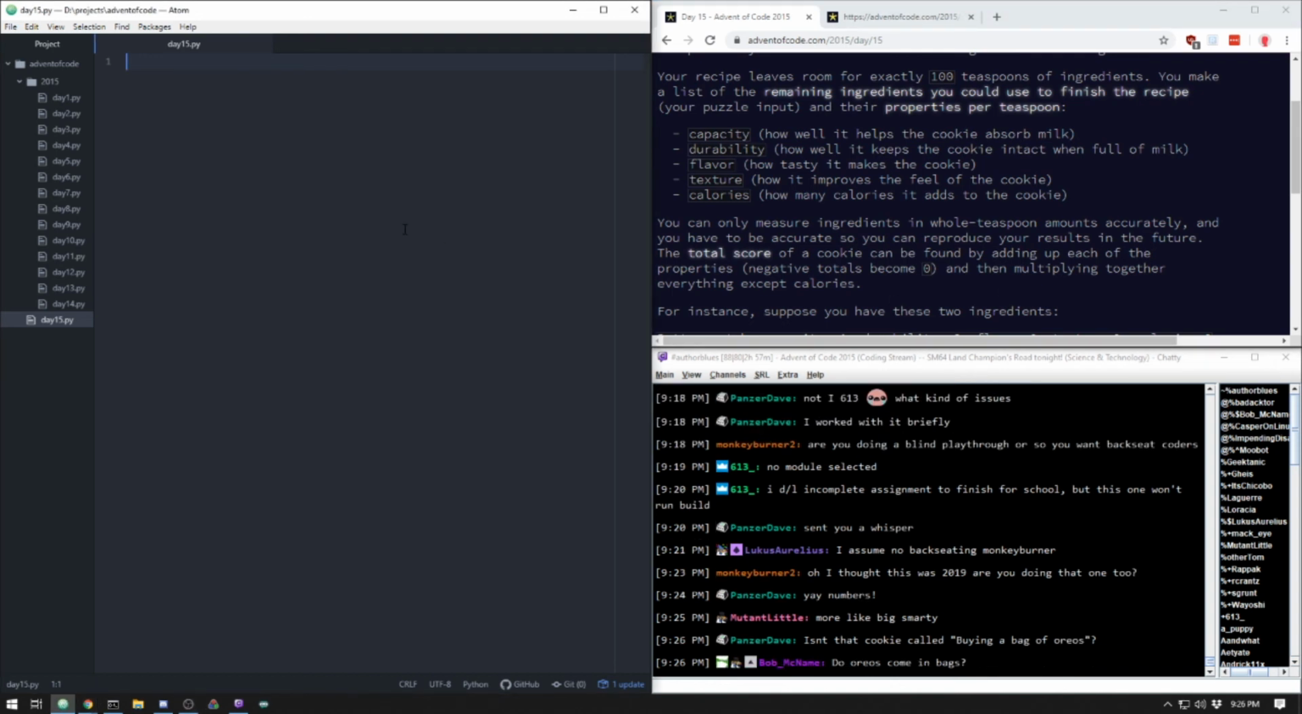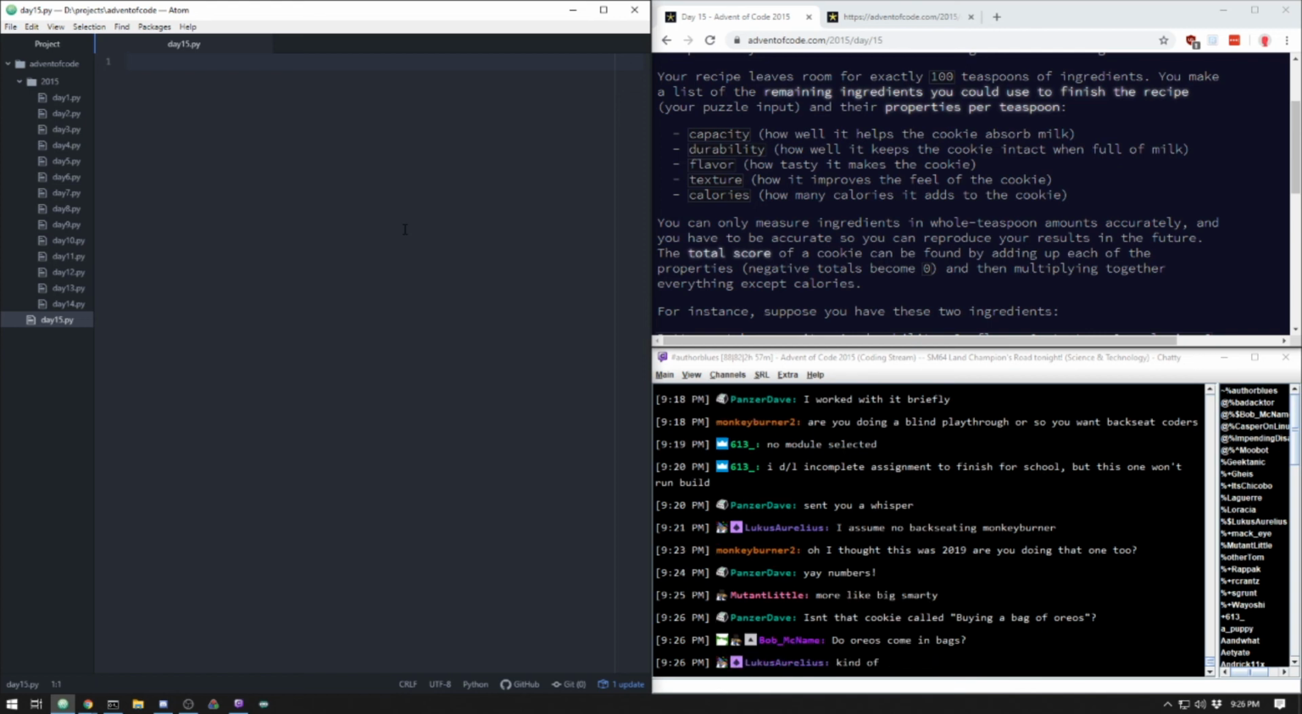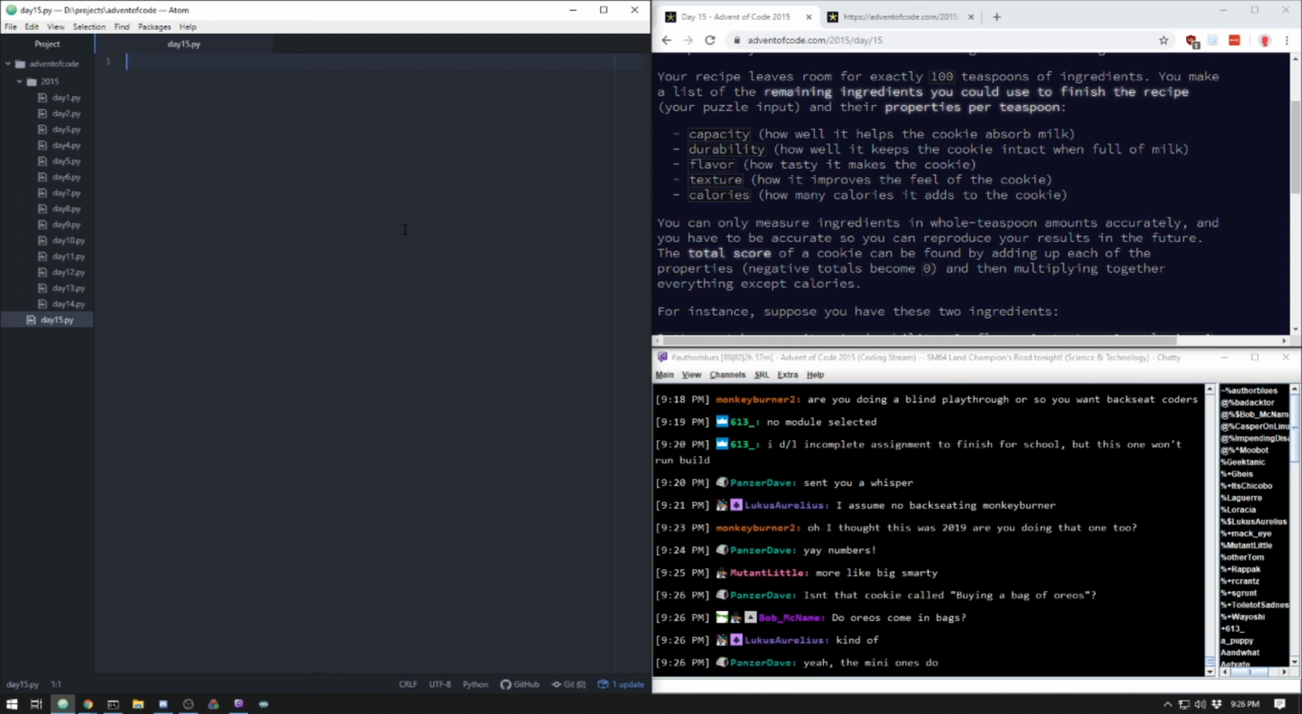Let's see. Your recipe leaves room for exactly 100 teaspoons of ingredients. You make a list of the remaining ingredients you could use to finish the recipe and their properties per teaspoon.